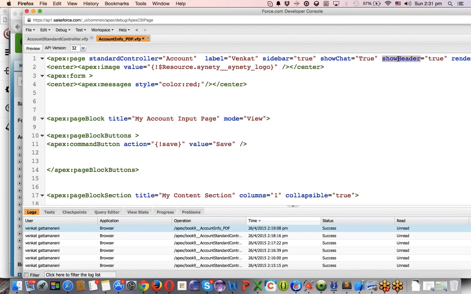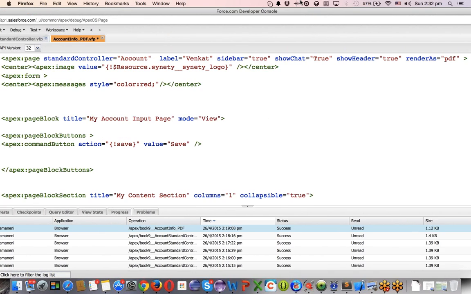I made this true, but still I cannot see it because I am showing it in the format of PDF. The PDF format will not allow showing the header and sidebar, because that's a standard Salesforce thing. It won't show that. Let's see, I'm going to the end of the page.